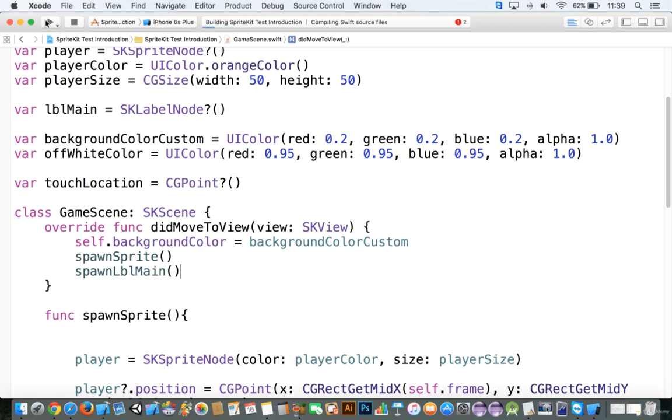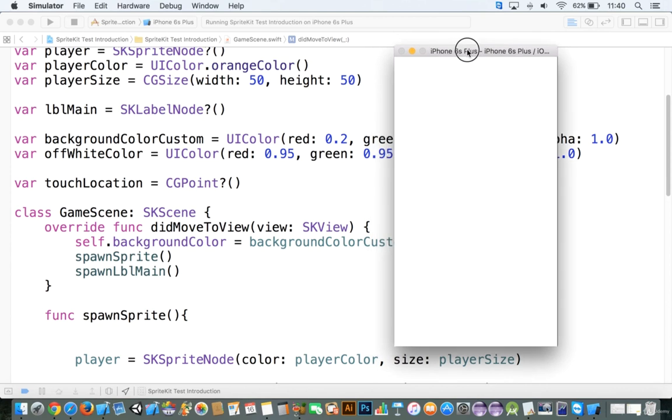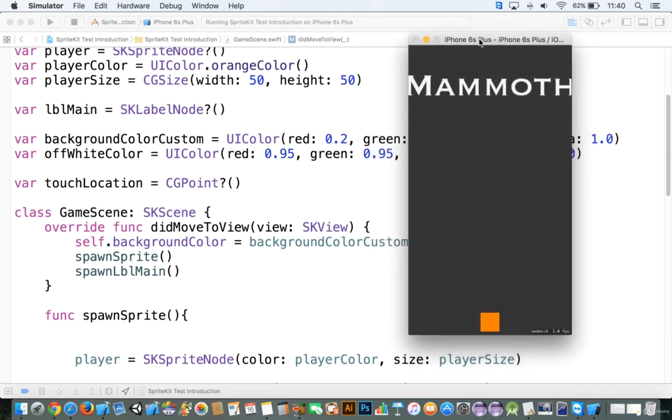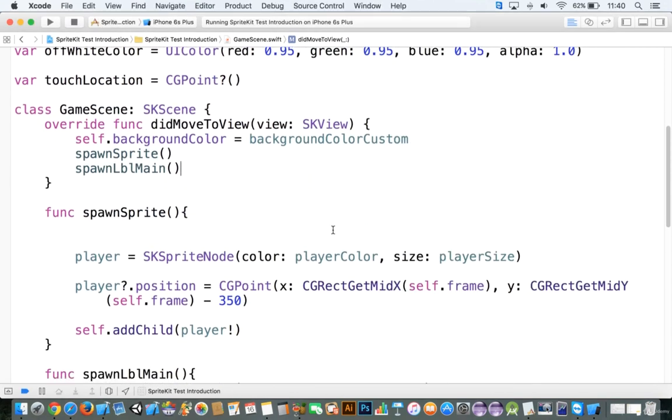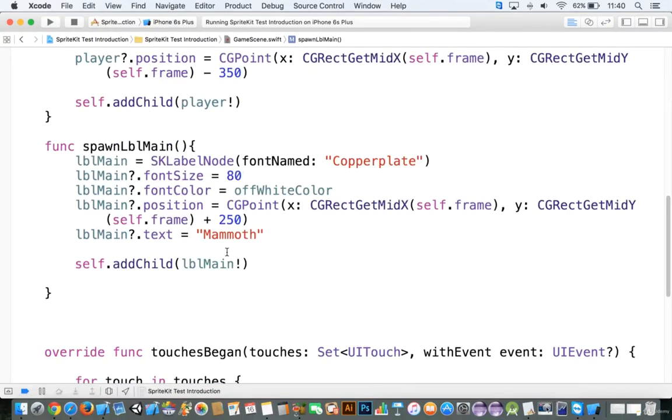So let's go ahead and run that, and we'll take a look at everything here. So there we go. We've got our 6 Plus here, and it's taking a little bit longer. And look at that, we have our mammoth here, and that's actually a pretty cool font. It's not my favorite, but it's cool. Let's take a look at the font size, bring it down to 80.